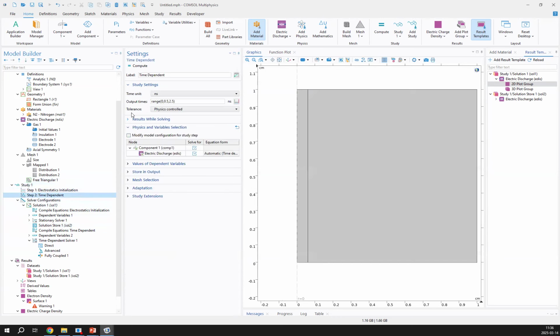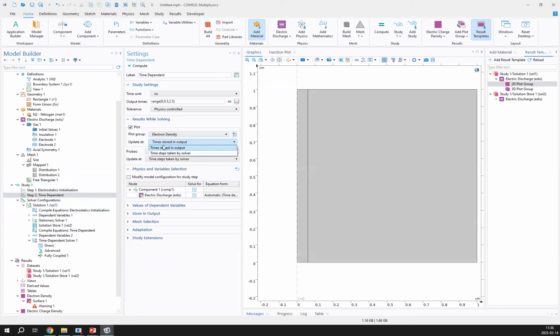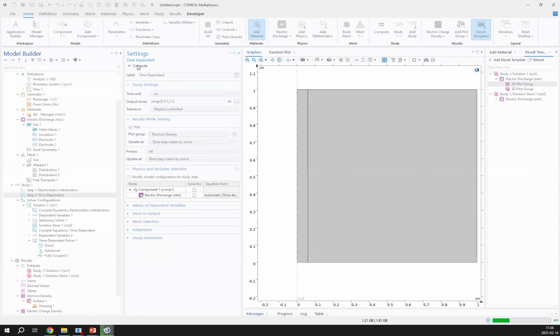And so the last thing is to select our plot dedicated for tracking down results. So let's launch the simulation.